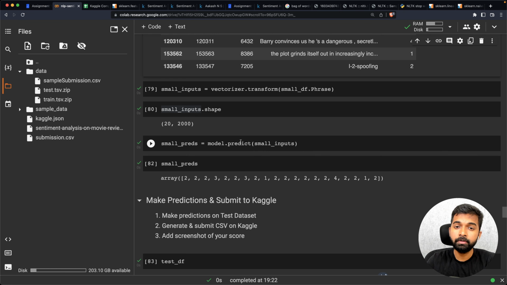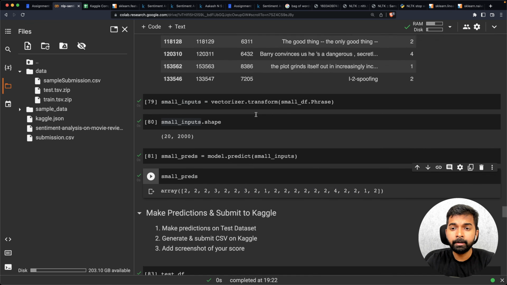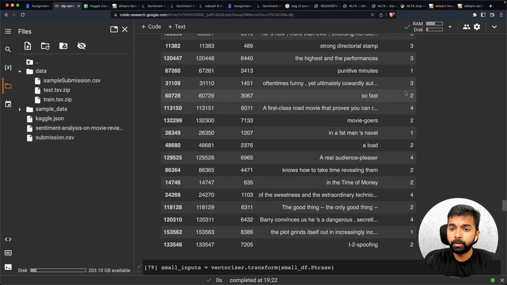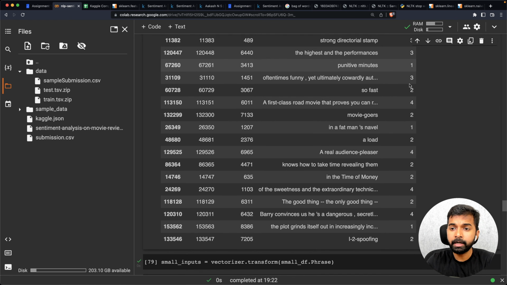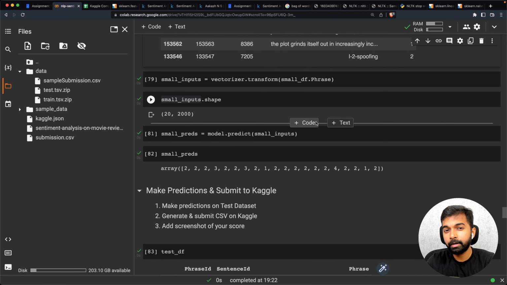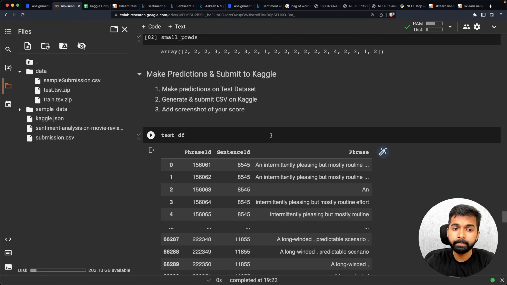A review comes in, we convert that review into a vector, and then we pass that vector into the model. The model gives us a prediction. And here we get back a set of predictions. And then we were able to see that in a lot of cases where it's either a 3 or a 1, our model tends to predict 2. And that might have something to do with the distributions of the different classes. So we may have to deal with that class imbalance somewhere.